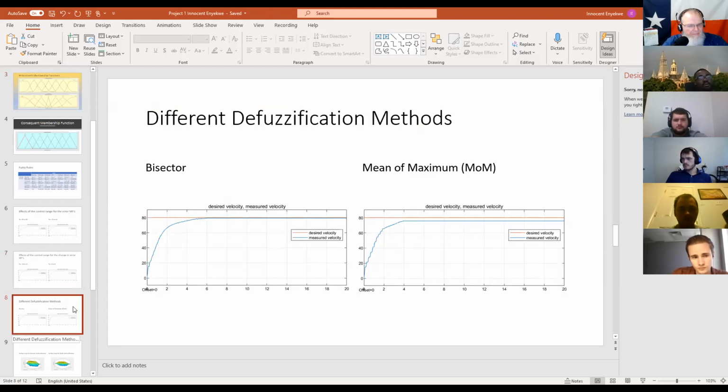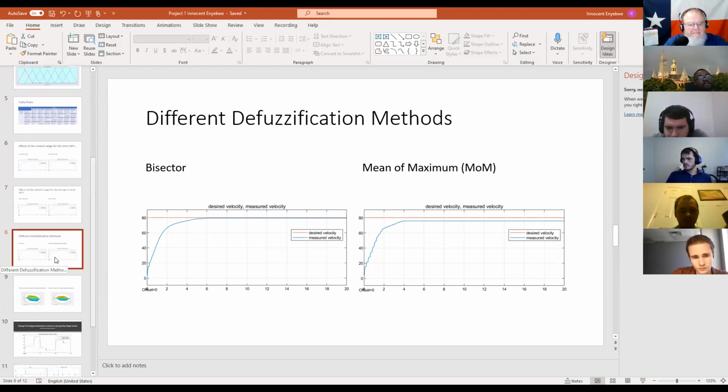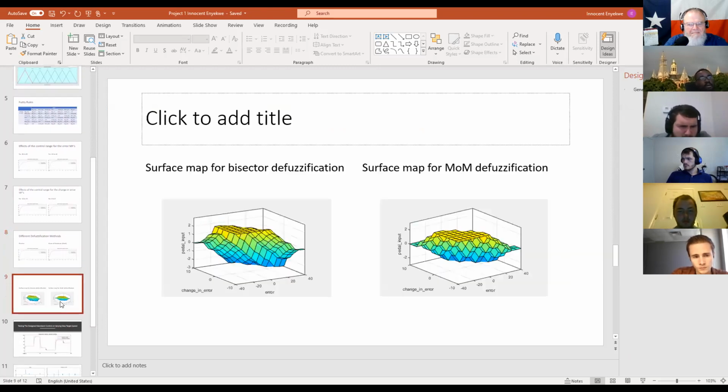Another thing that I tried to do is to play around with different defuzzification methods, because what I used above was the centroid. So over here, I tried the bisector to see the kind of results I would get. So right here is the result I got with the bisector. But when I tried the mean of maximum, this is what I got. Next is just showing the surface map for the bisector and the mean of maximum. So this is what their surface maps look like, for the two of them.